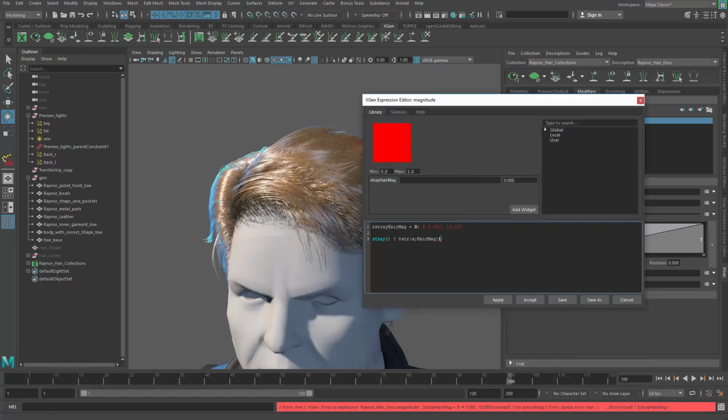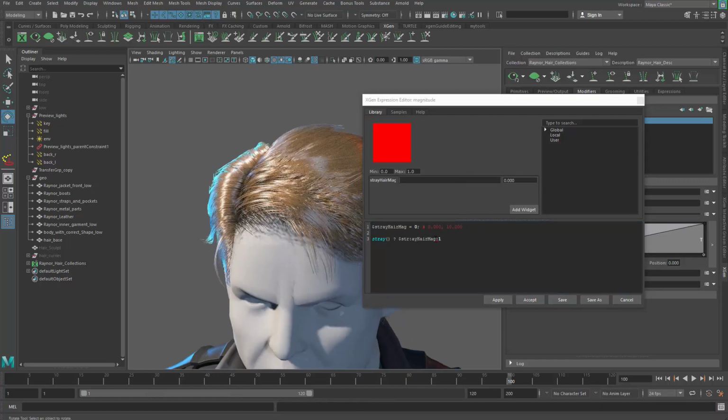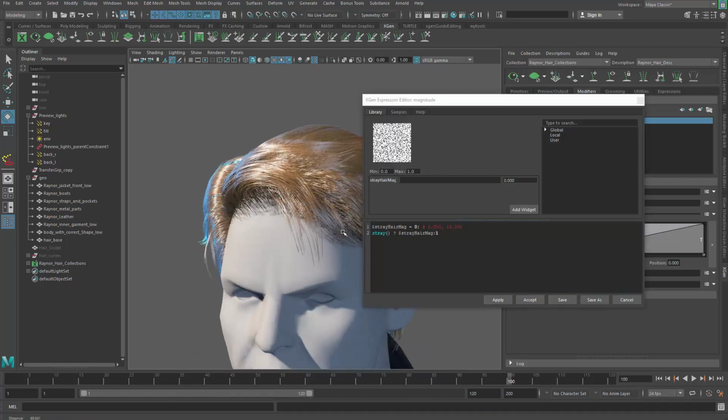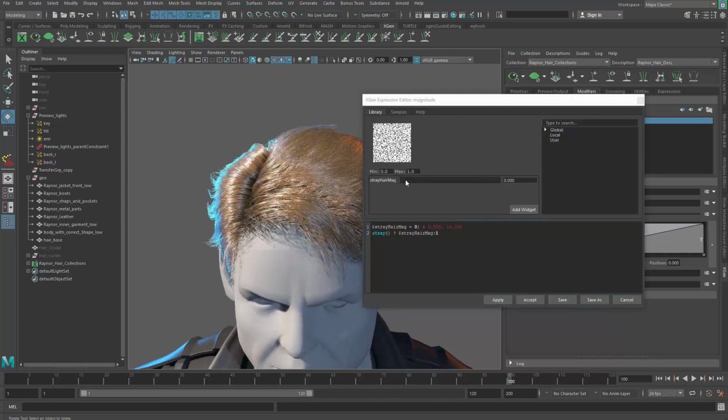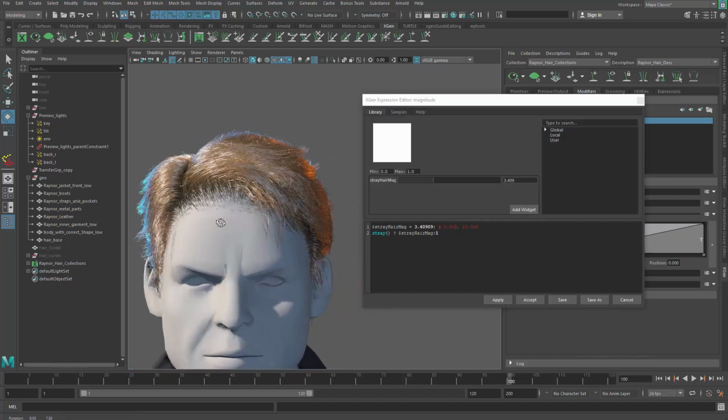Got some syntax error, and go back here. So yeah, it's a little weird though sometimes. Apply that. Okay, all right. So now I can drag this guy up, and then apply. You can see now I have some stray hair pops out.